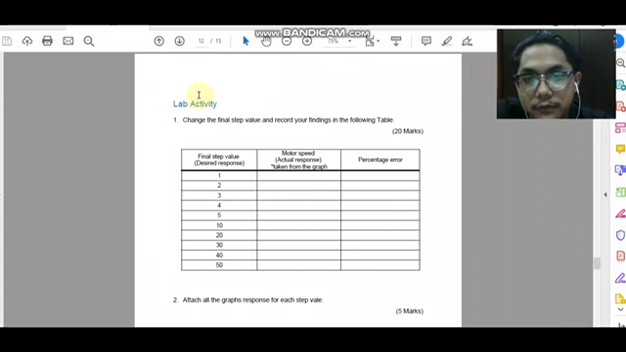Today I'm going to explain lab activity number 1, which is how to obtain the actual response and percentage error, and number 2, how to obtain the graph from the following table.